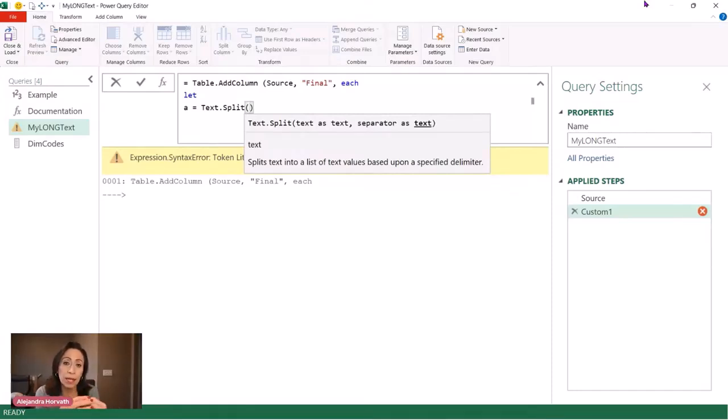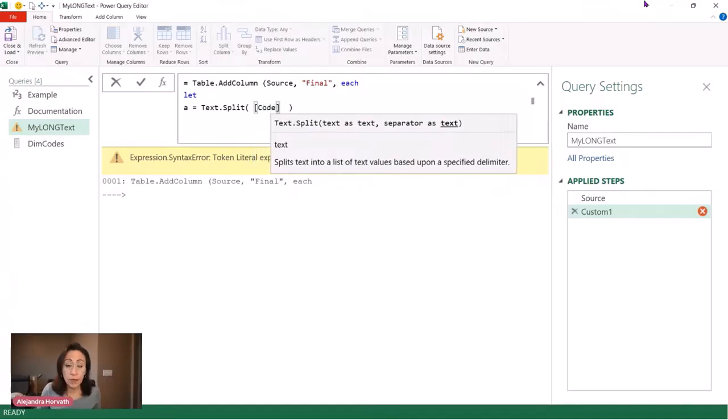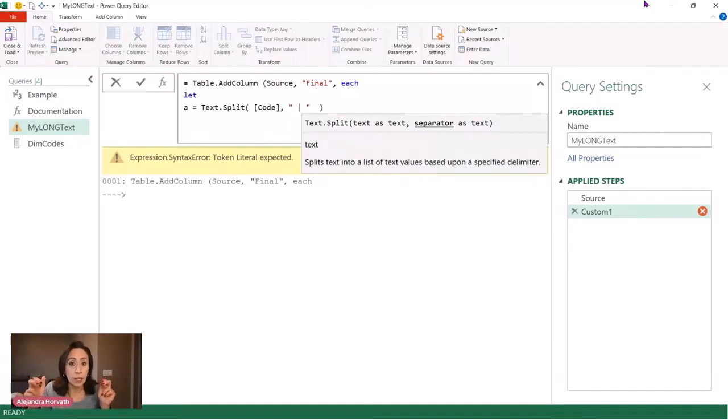Well, the text that I want to split was in my only column that I had from that table, and that column is called Code. So inside of the parentheses, one square bracket, Code, that's the name of the column, comma. What is the separator? What is going to indicate to Power Query that the text needs to be split right there in that specific position? So what I want to use as a separator is the space, the pipe, and the space. And I need to provide this inside the quotation marks because this is a text, and that's it.